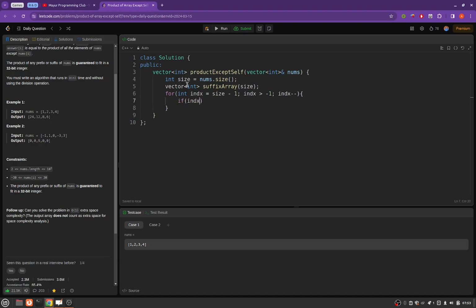So if index is equal to the very last index, then you will simply retain the value of nums at that particular index and do nothing else. Else, if that's not the case, then suffix array at the current index will be nothing but the current value of nums at this particular index, times the value of suffix array at one previous index, so index + 1. Once you have done this, you will have your suffix array.